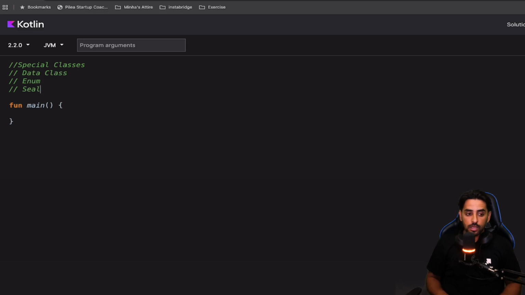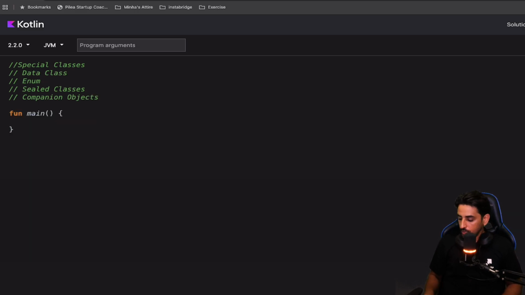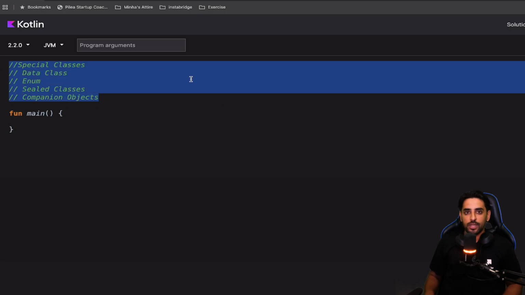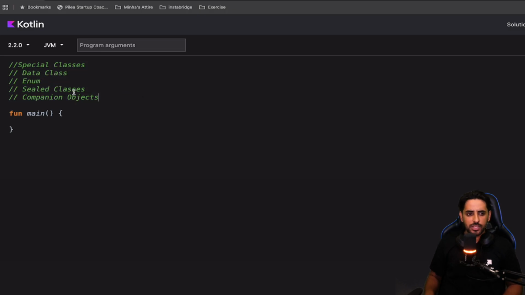Then we will be talking about sealed classes, a very powerful tool. Other than that, we will be talking about companion objects, what exactly companion objects are and all that. Okay, so these are all these things. Now let me explain each one by one, and maybe we'll try a little bit of experimentation.